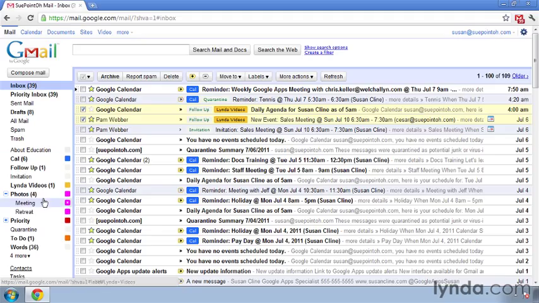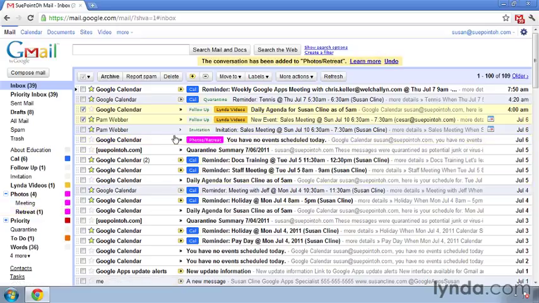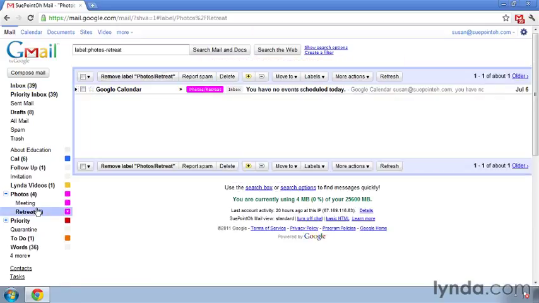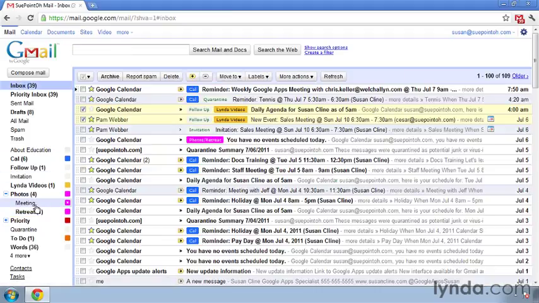So if I were to apply this sub-label, I could just drag this onto a message. Now notice how it appears. The tag looks like photos/retreat, so the top level label name / the sub-label name. And then I could click on the sub-label to see the messages in here. So how did I create these sub-labels in the first place?